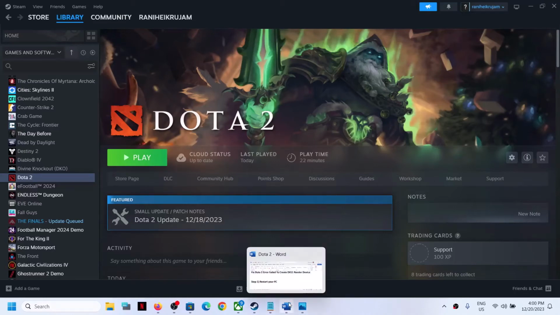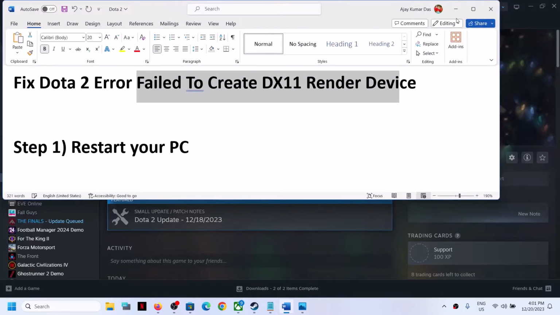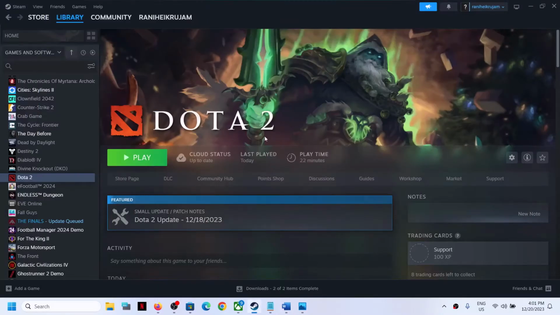Today in this video I'm going to show you how to fix the error "failed to create DX11 render device." So if you are receiving this error message with the Dota 2 game on your Windows computer, then please follow the steps shown in this video.